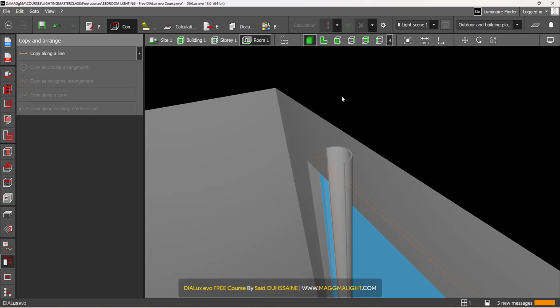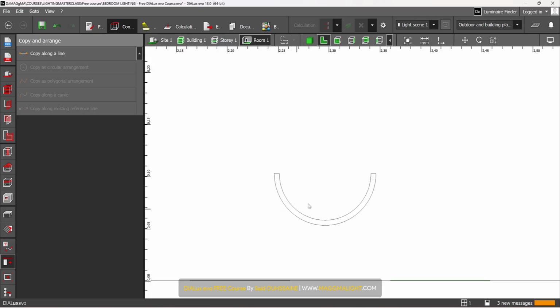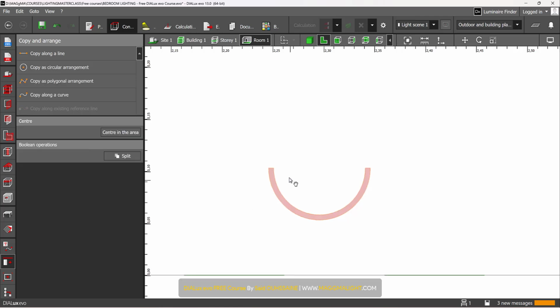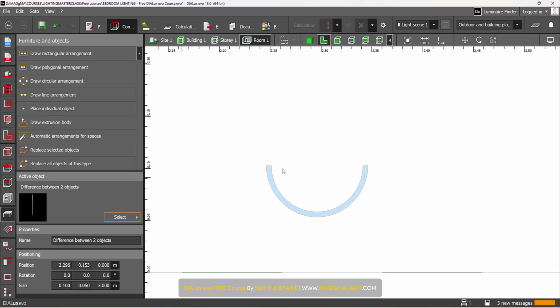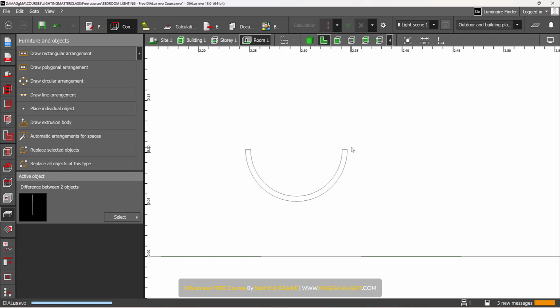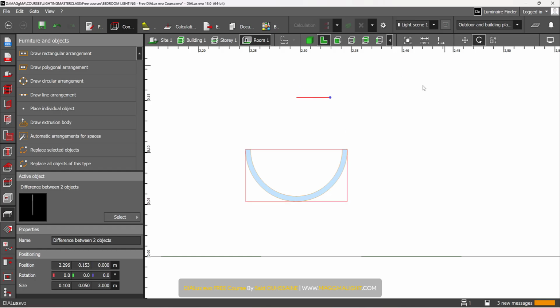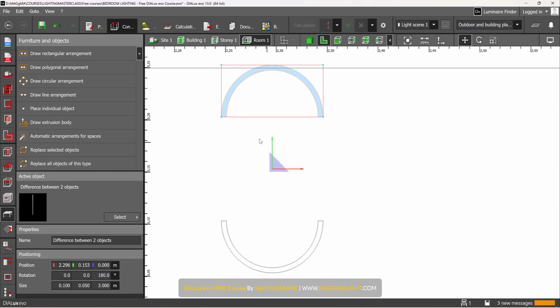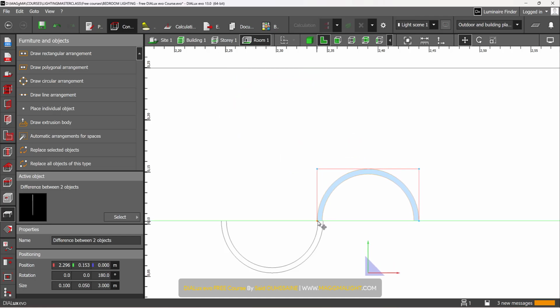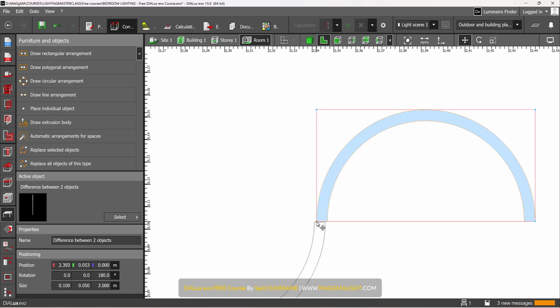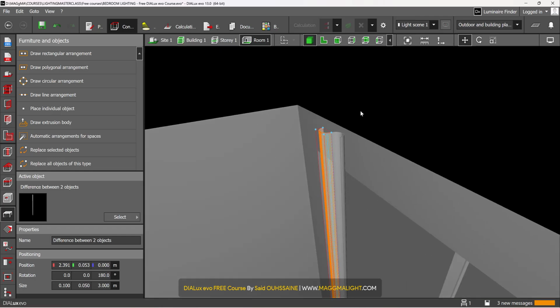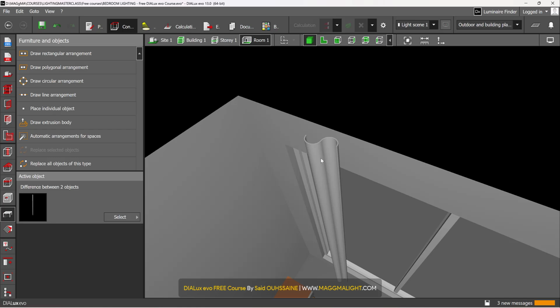Now what I should do is I will click on this. I will go back to Furniture and Object. I will Control C, Control V it. Then I will rotate it 180 degrees. Then I will bring it here. I want it to look like one object, like this. Now I have this wave.